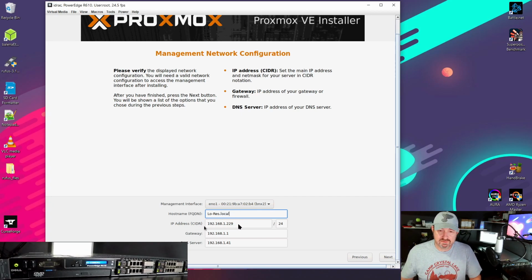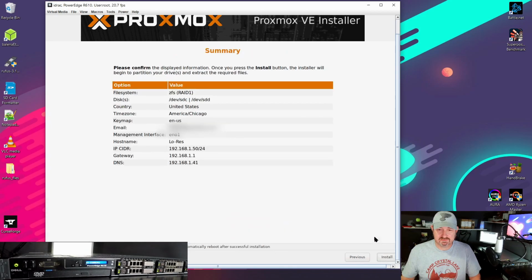And the next choice is your static IP address that you want to use. I'm going to pick 50. My gateway is the 1.1, and the DNS server of 41 is just fine. Click Next. Your last step you need to take is just double check everything that you just set up. Make sure it's the way you want it. And if it is, go ahead and click install.